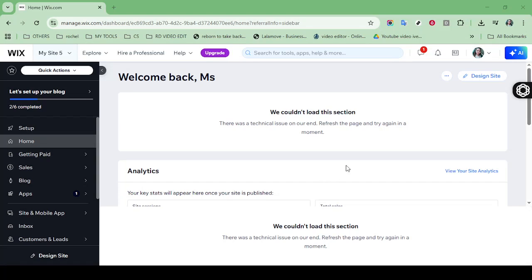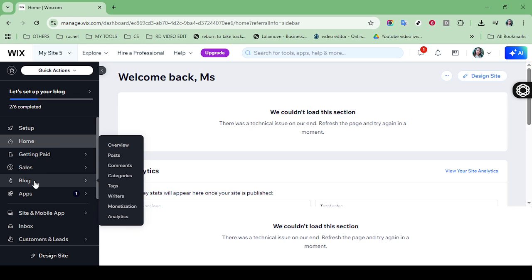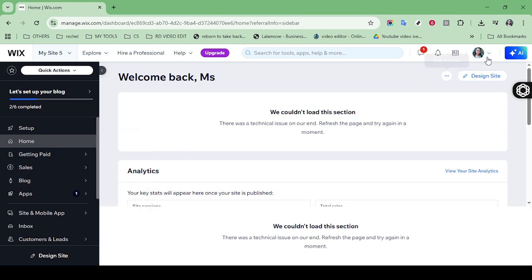In today's video, I'm going to teach you how to enable the quantity selector for products in your Wix store. If you're managing an online store and want to offer customers the ability to purchase multiple quantities of a product easily, adding this feature is essential. So let's dive right in and walk through the steps to set this up.